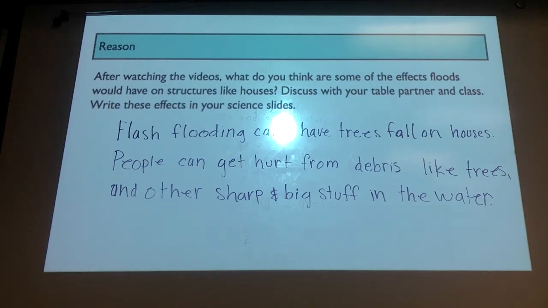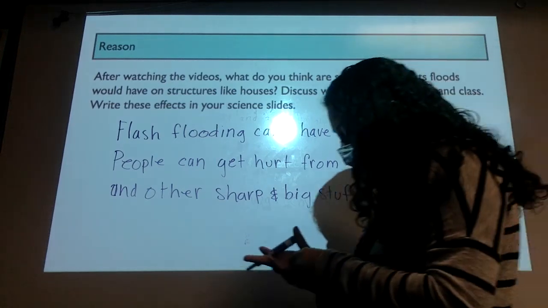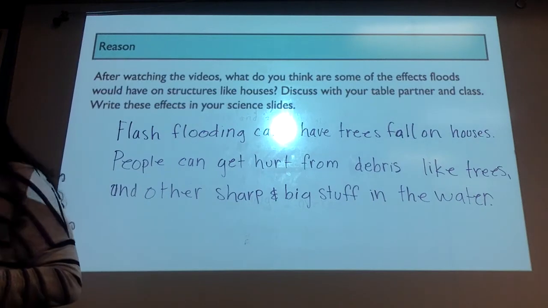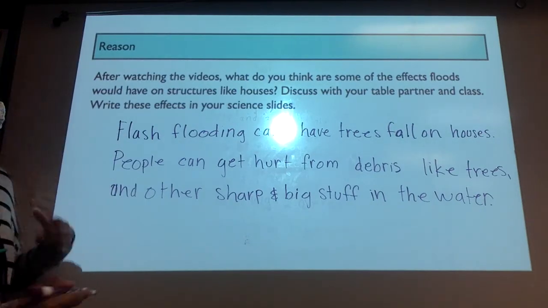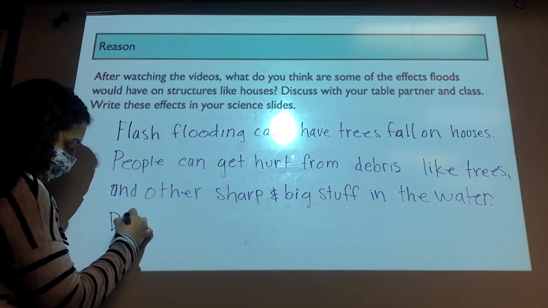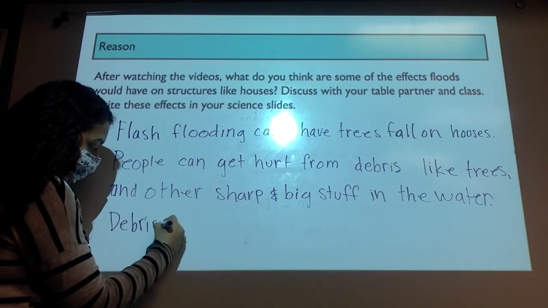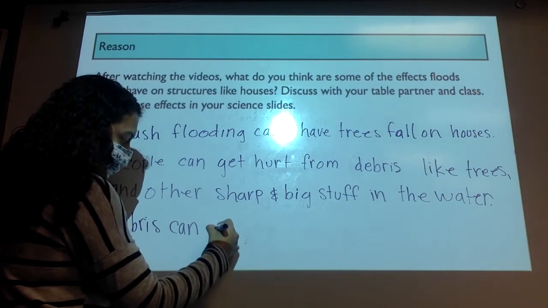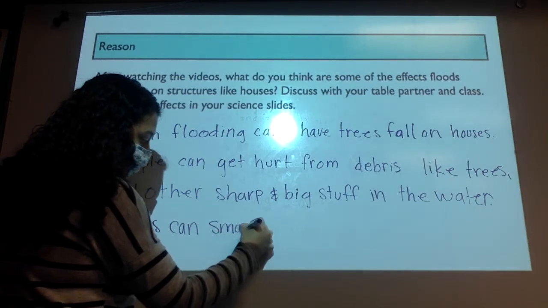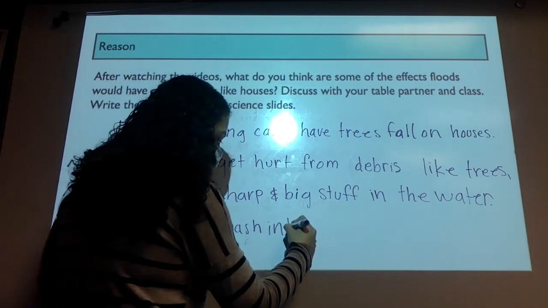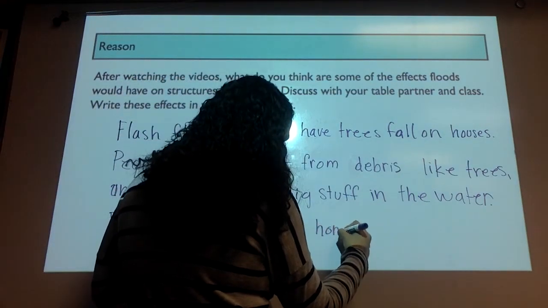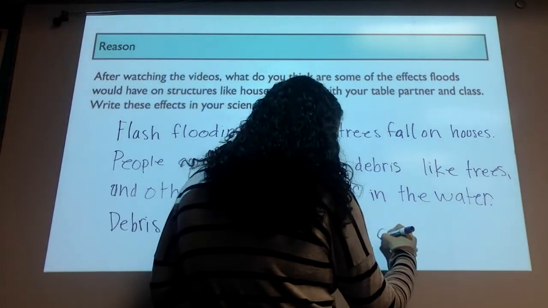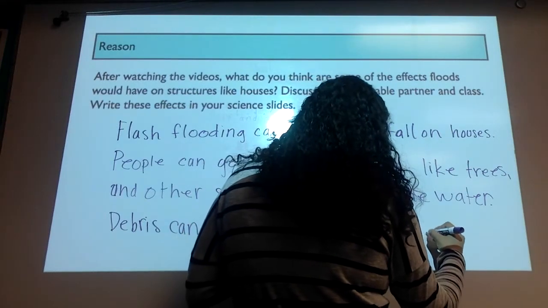Okay, anything else we want to write down? Dylan? Buildings break. Okay, so debris can smash into homes and buildings. That's what was the first thing that you wrote down.